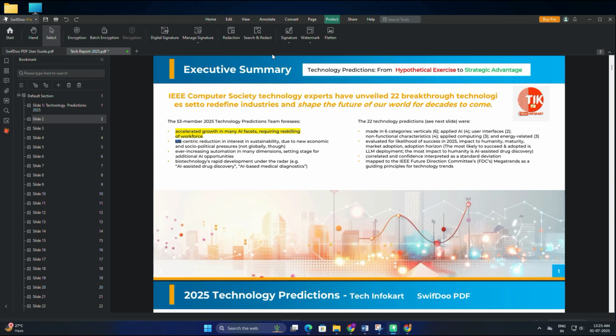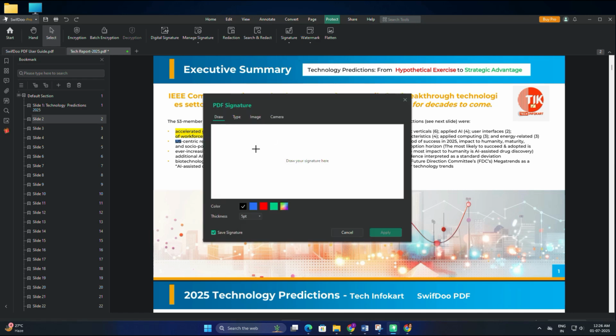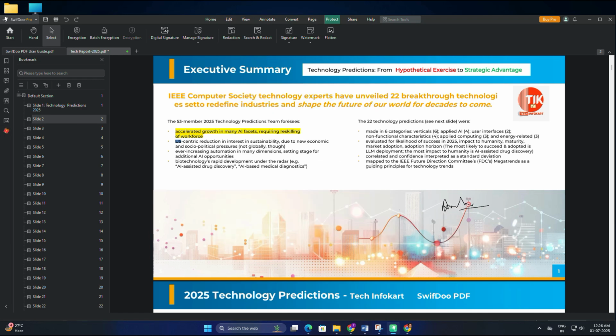So first up is e-signature. You can draw a signature using your mouse or touchpad, or you can even upload an image of your handwritten signature. Once saved, just drag and drop it anywhere in your PDF. It's perfect for contracts or application forms. You will also find the watermark options over here. You can add text like confidential or draft or upload an image to use as your watermark.